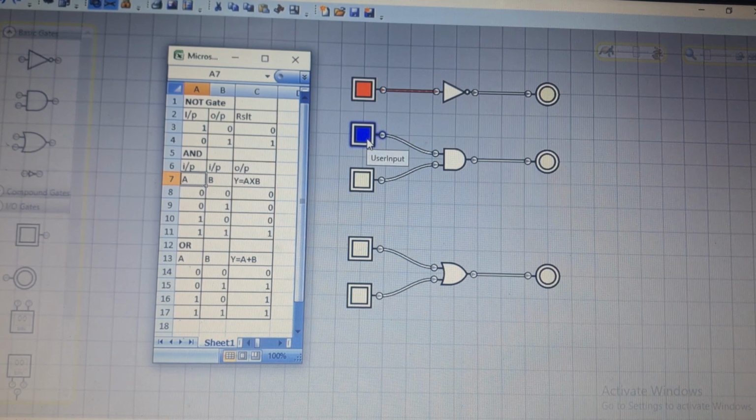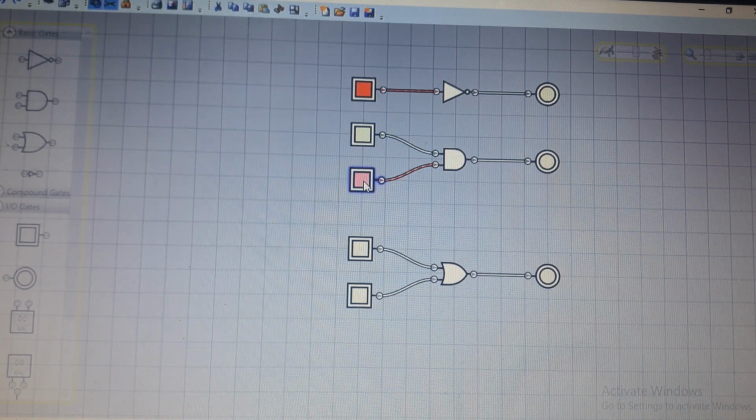Input A is 0, so I am not giving any input here. For B, if there is input, it gets charged, but there is no output. So with one highest value and one lowest value, the output will not come out of the AND gate.